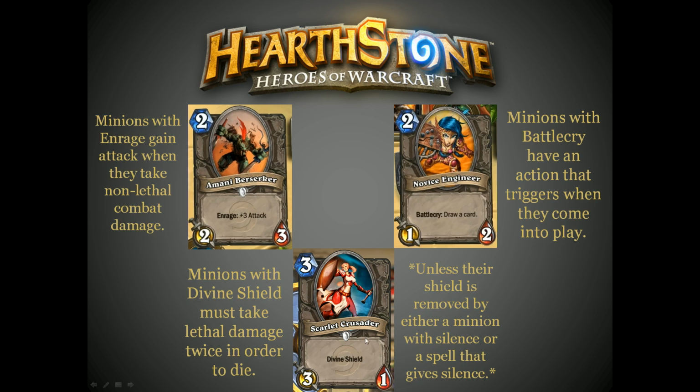Alright, we'll jump into Divine Shield. Minions with Divine Shield must take lethal damage twice in order to die, which means if this Scarlet Crusader comes into play, has Divine Shield, it'll show up with a little yellow bubble around the portrait, indicating that it has Divine Shield. It must be hit once, and it doesn't even have to be lethal damage to get rid of the bubble. Any 1 damage, pop, the bubble gets rid of it. So any damage at all will get rid of your Divine Shield.